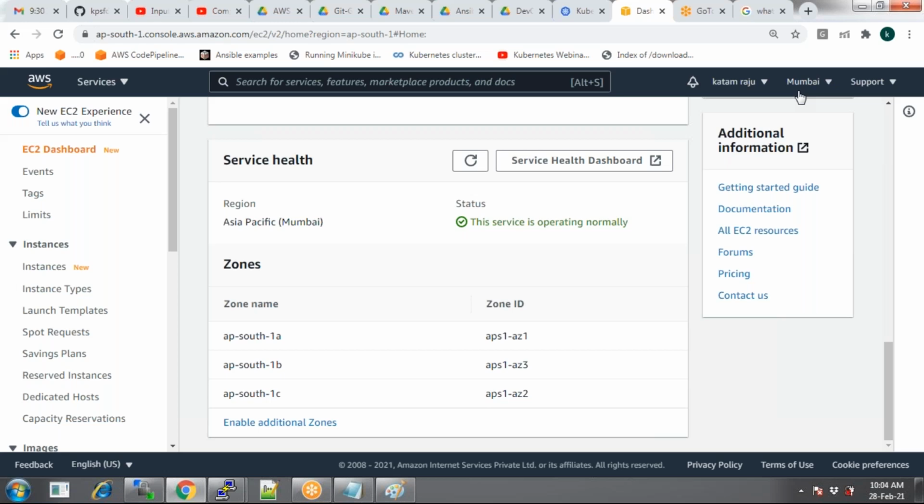But if you want to enable additional zones, say you don't trust these 3 and want more availability zones, you can enable it, but that is chargeable. By default they provide some set of availability zones, and that is not chargeable.